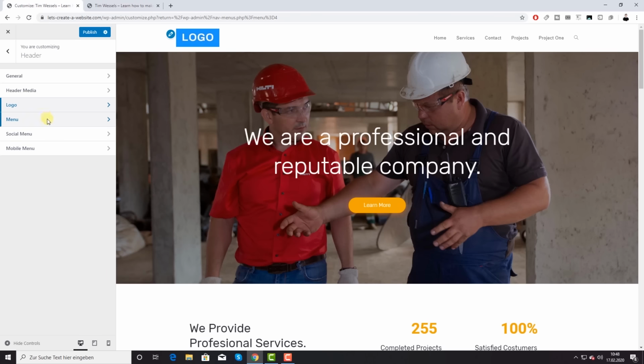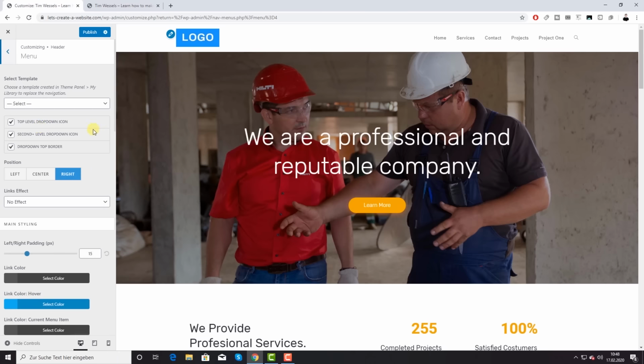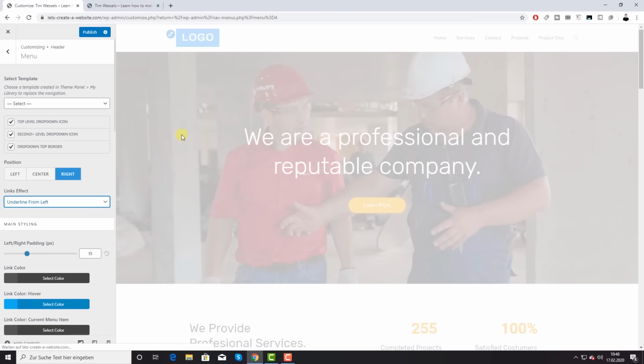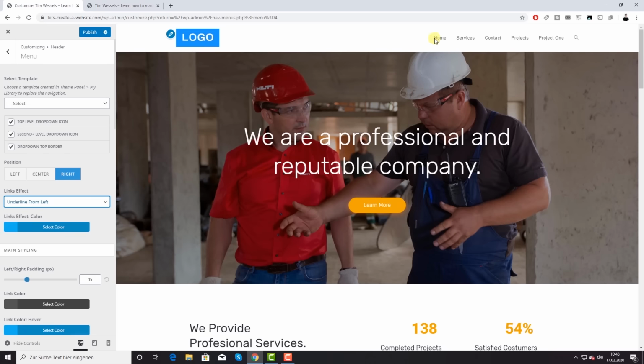Then we can also go into menu. We can leave all that. Here the position is set to right, so that's why it's on the right. You can center it if you wanted to, or have it on the left, but I'll leave it at right. The links effect is set to no effect. You could also choose underline from left. And now whenever you hover over one of the pages, it will underline from the left.